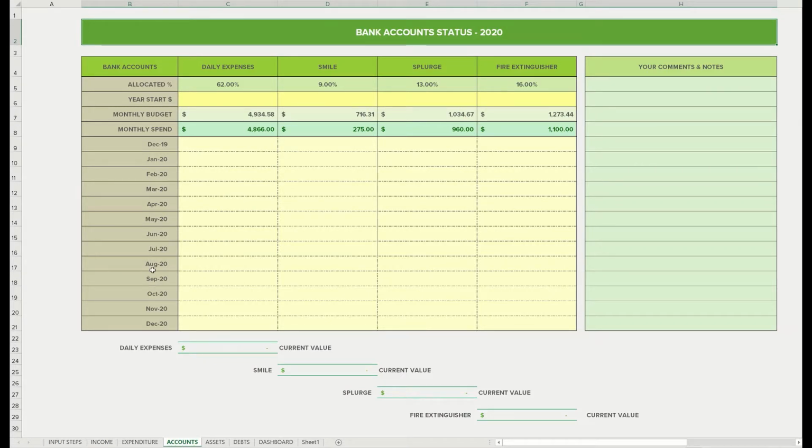So this is what we see for the accounts tab for 2020. I've got a row in here for year start, and this just helps you understand what you've got in the bank account for that year, and then we can add on each month. So let's make up some hypotheticals. Daily expenses is never going to have that much money in it because we're going to empty it every month. So let's just say it's got 100 bucks in it.